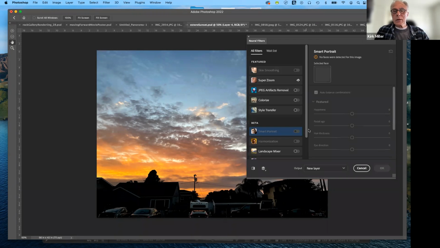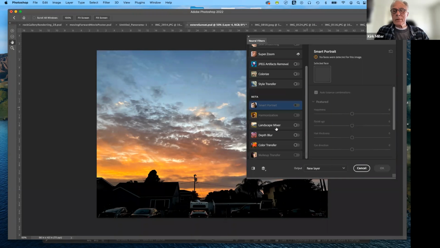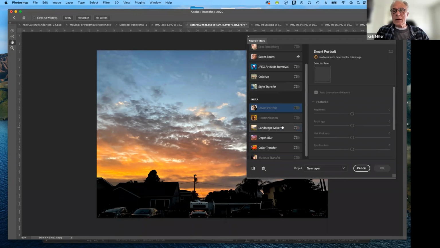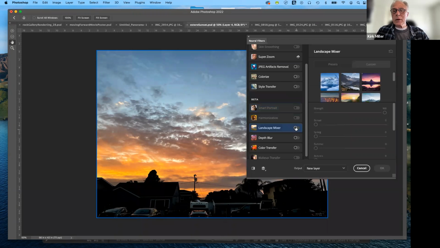So what we want to do now is use down here the landscape mixer. Okay, and if I select that and I turn it on, I'm going to go ahead and once it's been loaded, we can turn it on. Come on. There you go. I selected this one before, but we can scroll through this and we can see if there's some others to use.